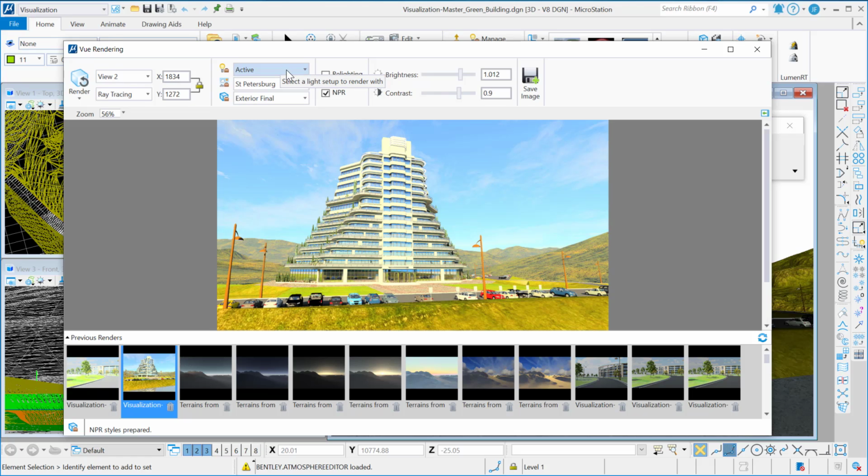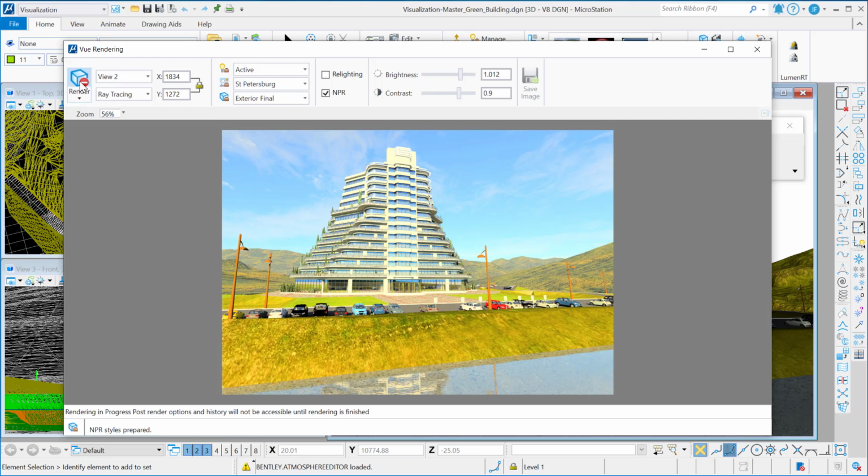So if I look at my light setup, I'll just use the active light setup for my render. I'm going to use from the atmospheres. So here's the different atmospheres I can choose. I'll choose St. Petersburg. And I'm going to use exterior final, and I'm going to ray trace. And then I'm going to click the render icon, and it'll go off and render this. And I'll be back after the render completes.